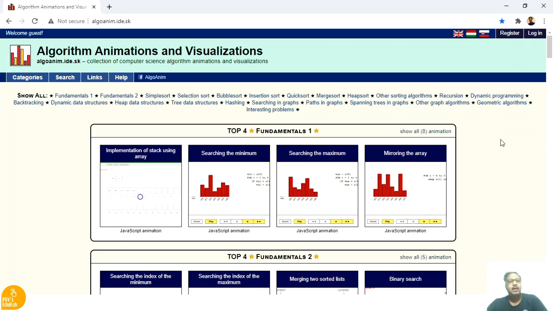You may keep this particular URL in your bookmarks, so that whenever the corresponding topic comes, I will play those animations, so that it is easy for you to identify and remember the algorithm and its functionality.